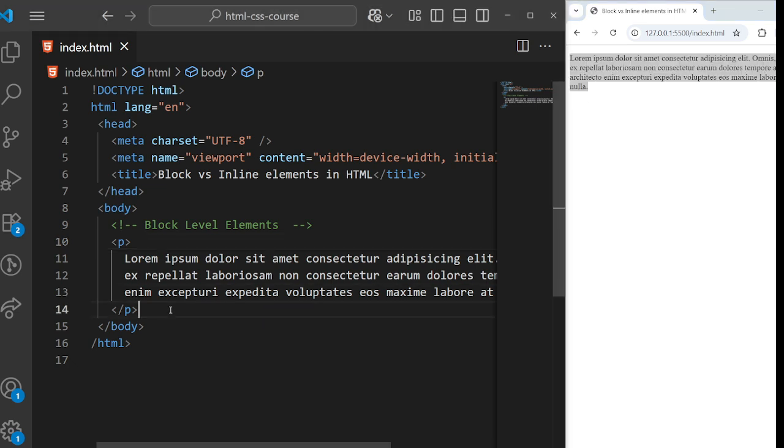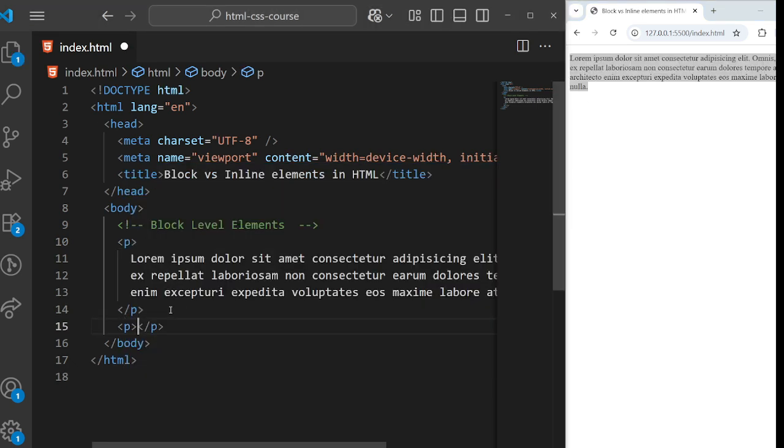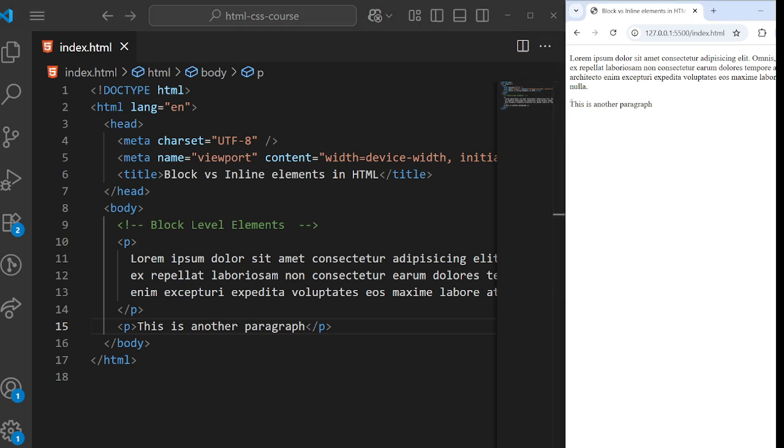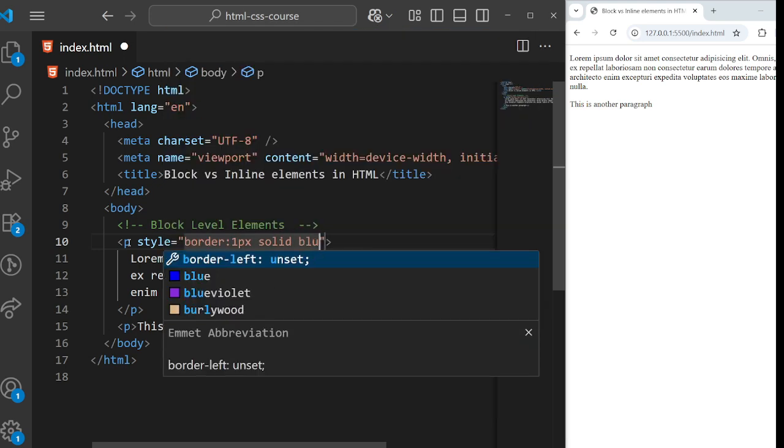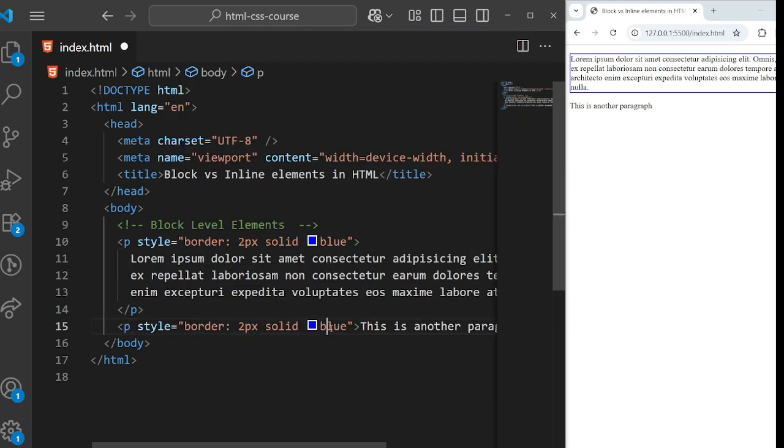So below this paragraph, let me create another paragraph and the text is this is another paragraph. Okay, so if I save it, you can notice here the second paragraph is started in a new line. To make it more clear, I will add a border in CSS. So let me create a border here. Okay, so don't worry about this CSS code for now. When we start learning CSS in our upcoming videos, I will explain it step by step. So for now, just ignore it and focus only on the HTML part.